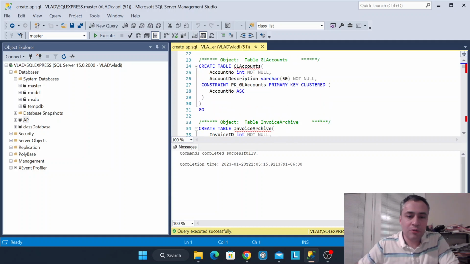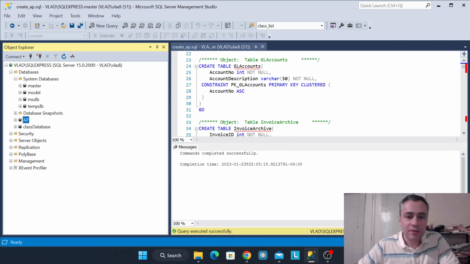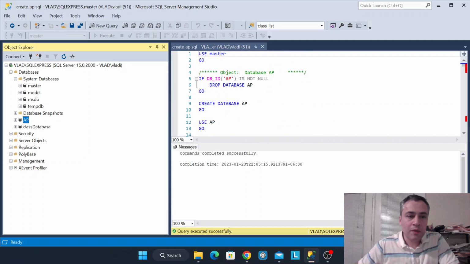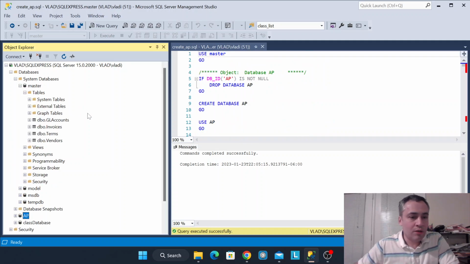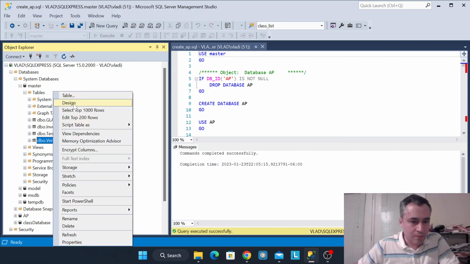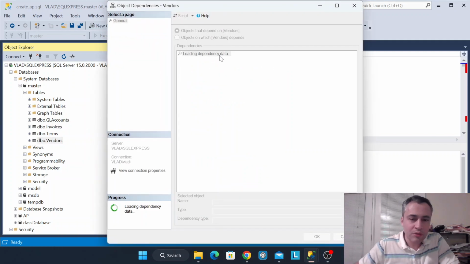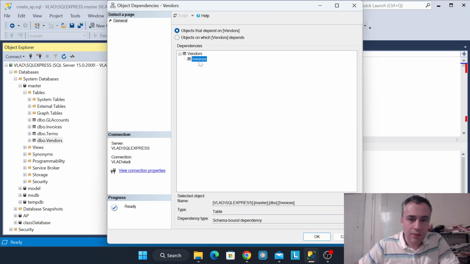If you run the whole code, it's gonna recreate AP as it is supposed to, but you might want to go and declutter this. So I have some mess in here, I want to remove it. Now if you try to delete a random one, you might get unlucky because this database is related to another database. So before you try to delete, see if there are any dependencies. So load this dependency data. Is there any dependencies? Yep, there is.